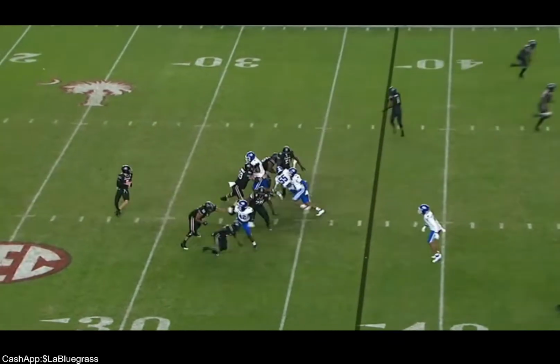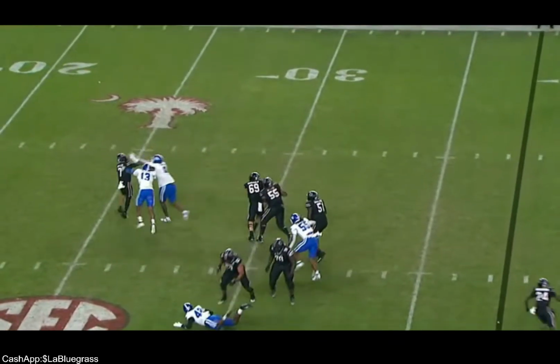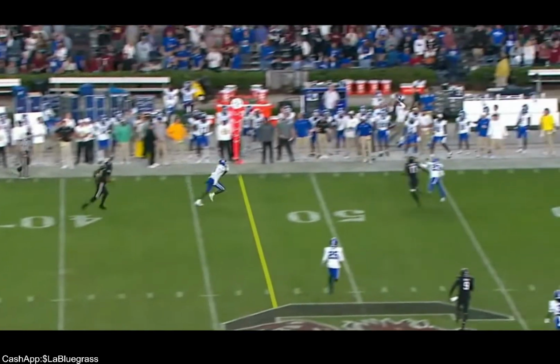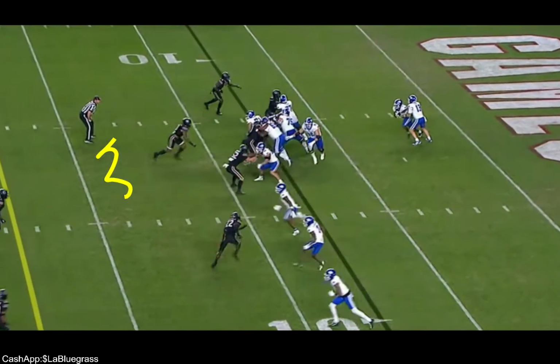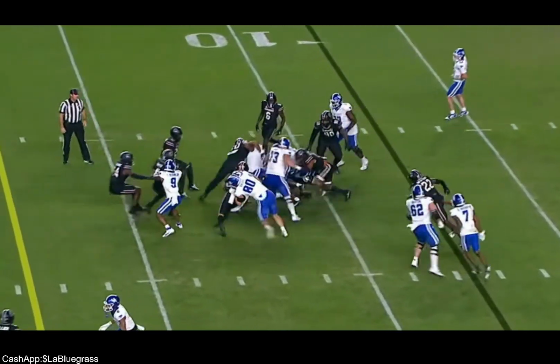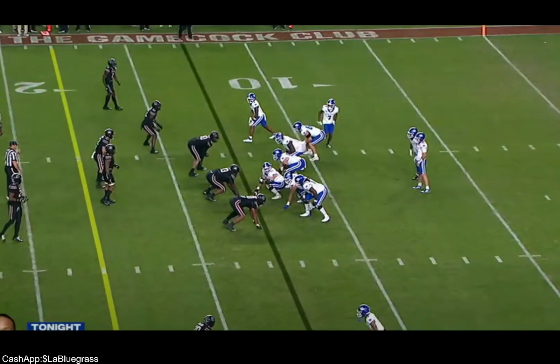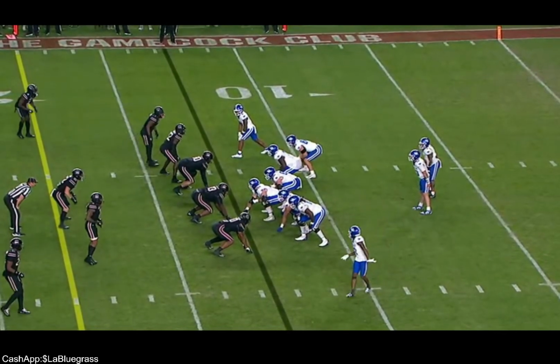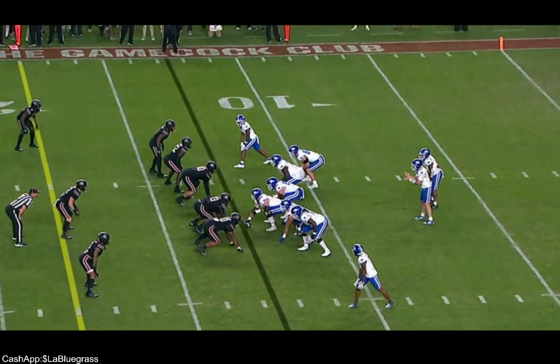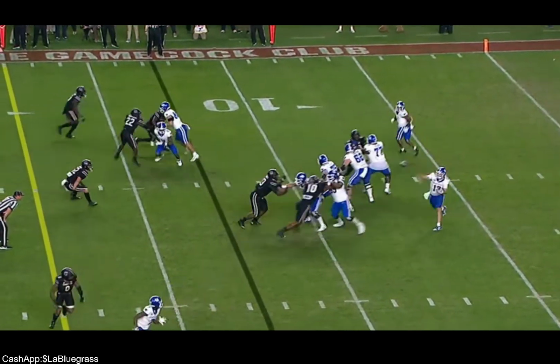And Big Dion. Little stunt, little twist, got pressure, got him to get rid of the ball. That's a great series. That's 3 and out. No, it wasn't 3 and out, was it? I think they got a first down. They got a first down the first play, didn't they? They had the little screen play, the down defensive.